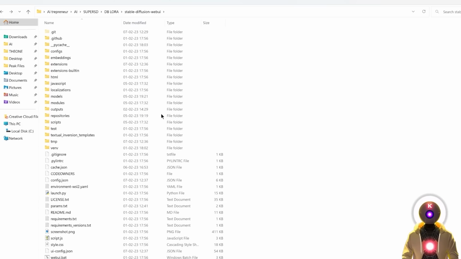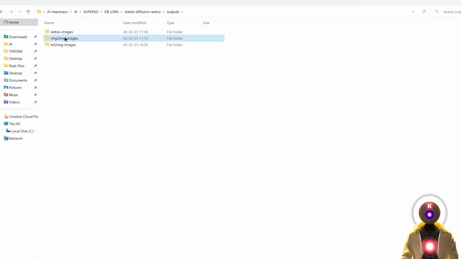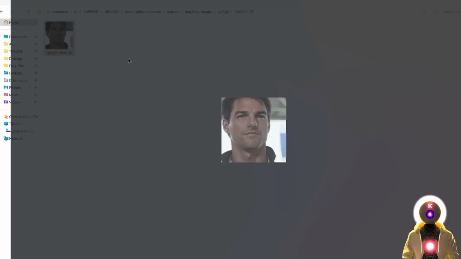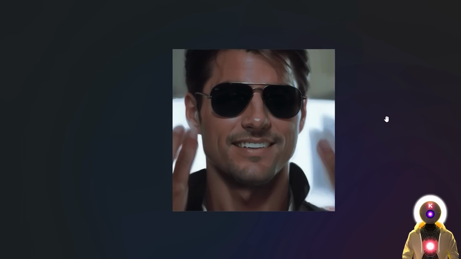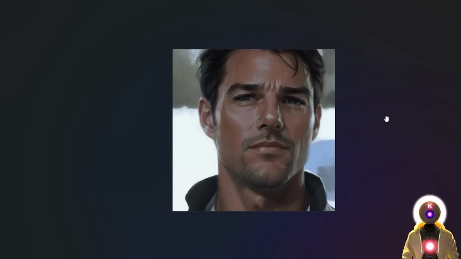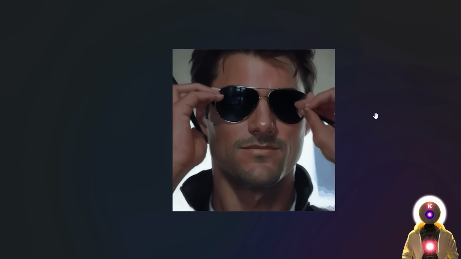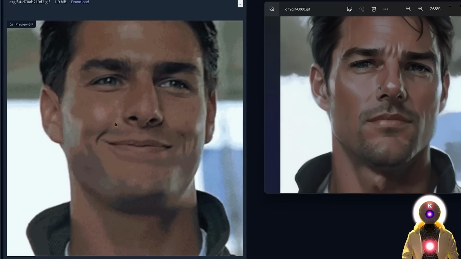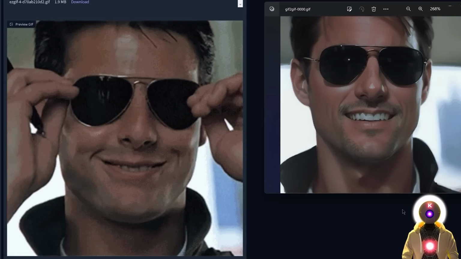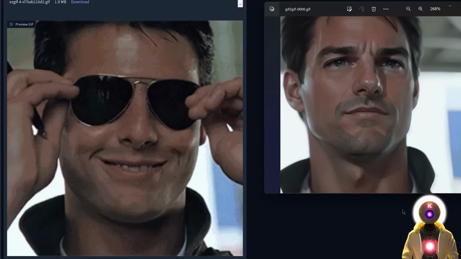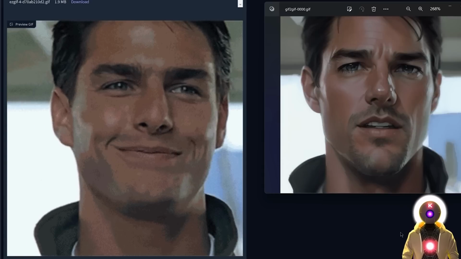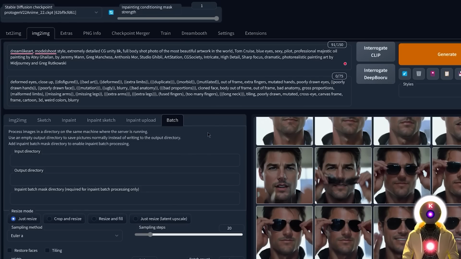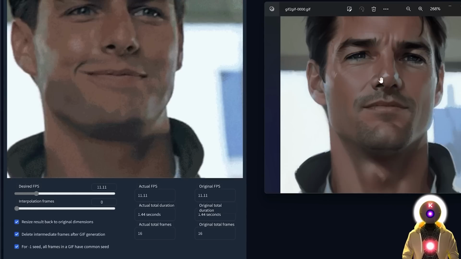And now, if we go to the outputs folder, into image to image, you will see now a brand new folder called GIF to GIF. And inside that folder, you will find the GIF that we just created. And everything was done automatically in only a few seconds. And that's really super, super cool. So yeah, this extension is a super easy way to transform any GIF into a new one using Stable Diffusion. You don't need to manually export every frame of a GIF, process them as a batch, and then put them back together manually. Everything is done for you.